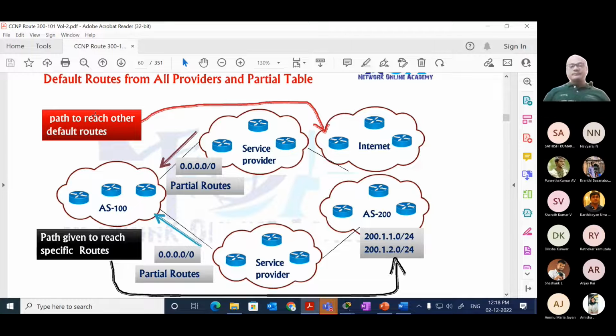Any questions, guys, up to here? BGP has a lot of things, guys. I'm just talking about the basic things of BGP.